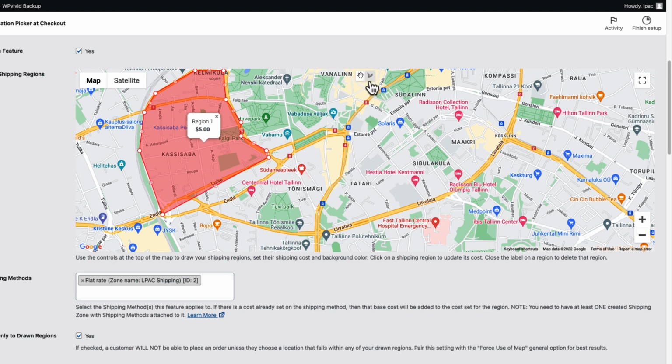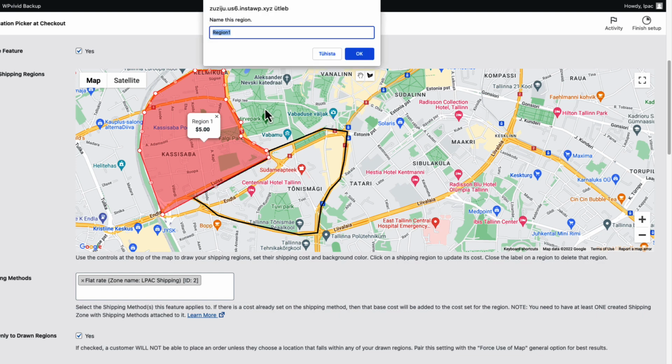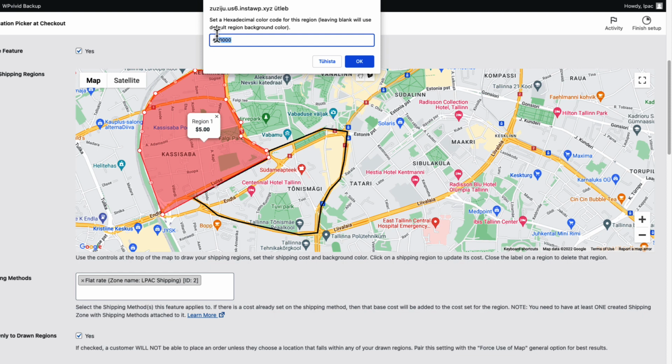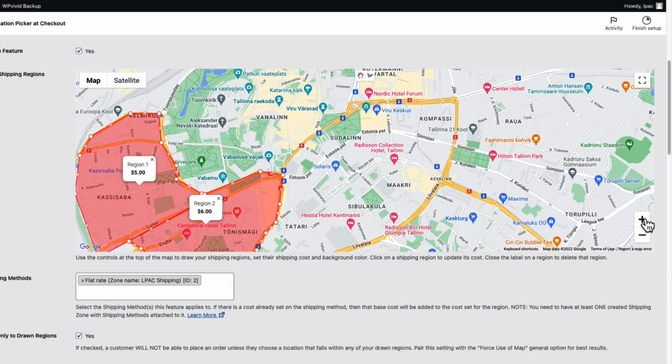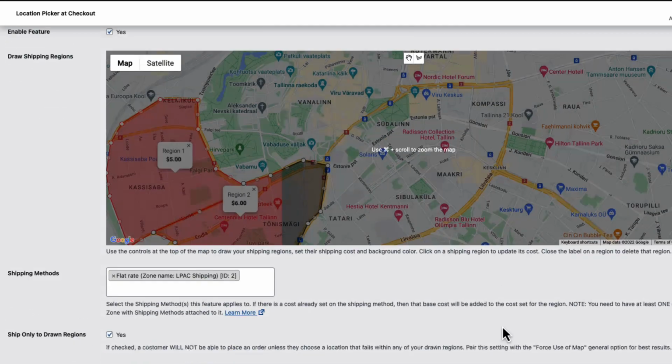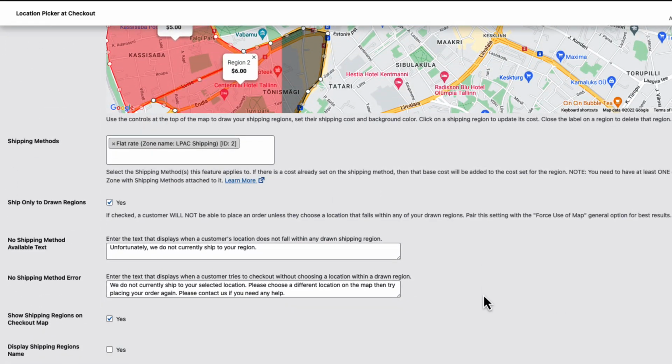Let's add another one, just to demonstrate how it works. Let's close the ring, give it the title, region 2, €6. Let's add another color maybe, or leave it as it is. You can do it as you like. Once again, it refreshes. And now we have added 2 regions here. In order to keep it short, I'm not going to add any other region, but you get the point.